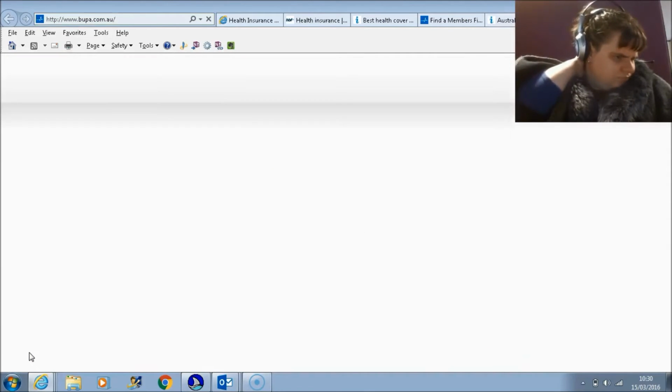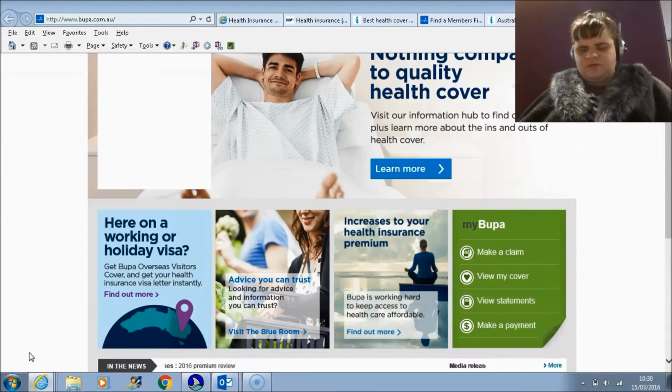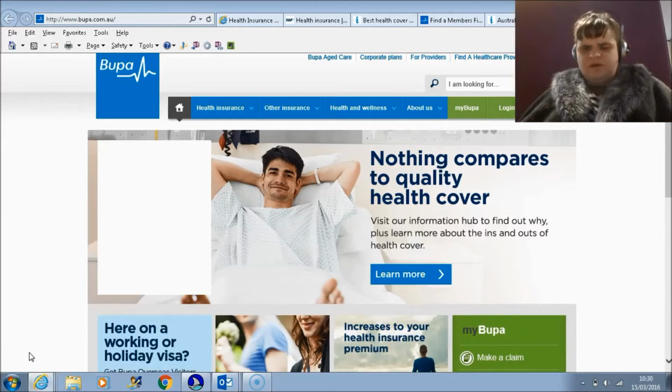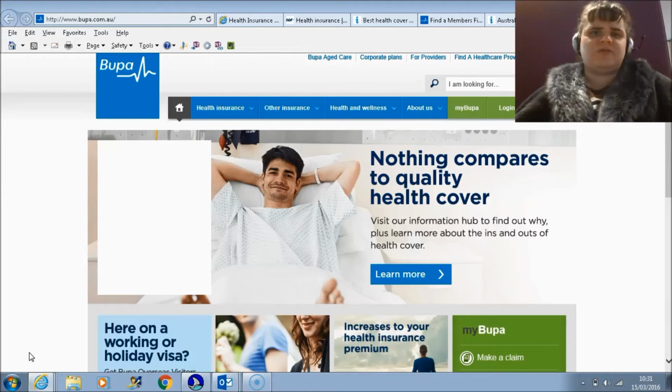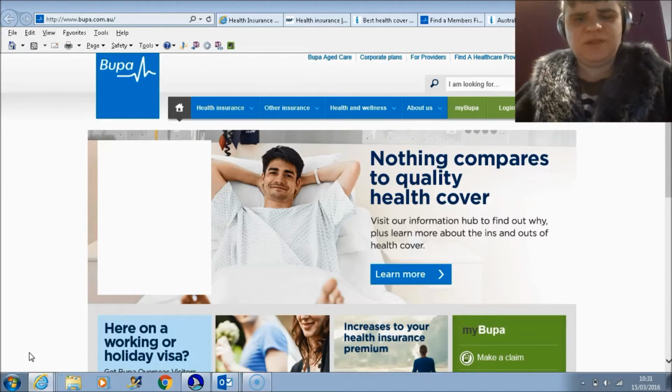Internet Explorer, bupa.com.au. Media releases, health and care. Okay, I'm now going to go onto the Bupa site. And again, I'm going to see how easy it is to get a quote on this page.